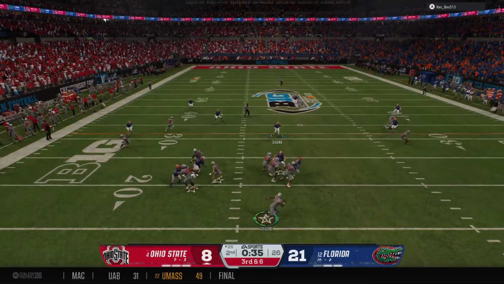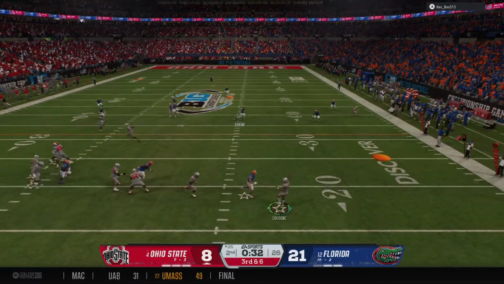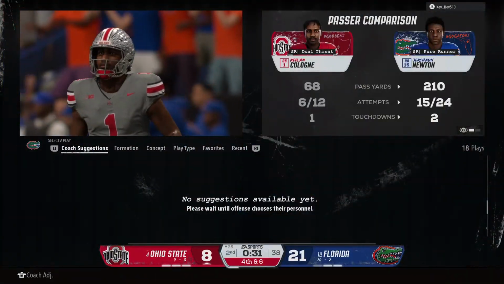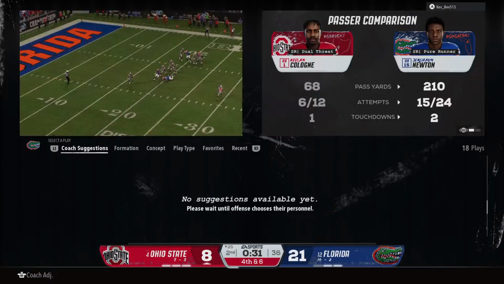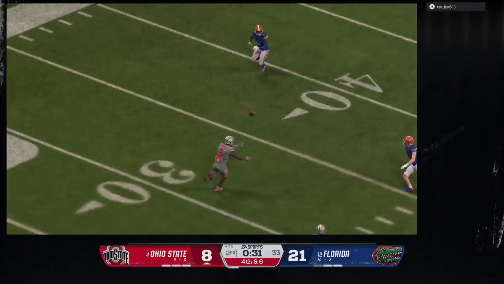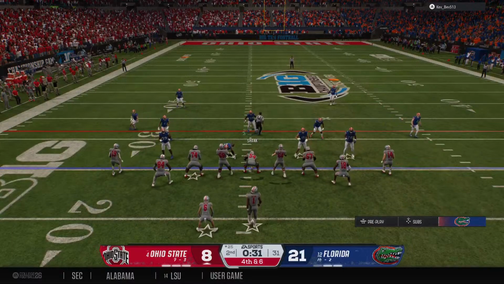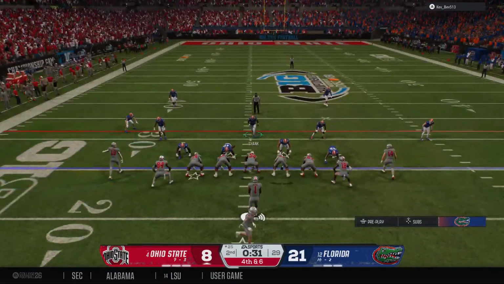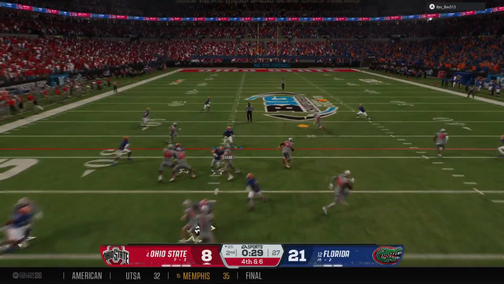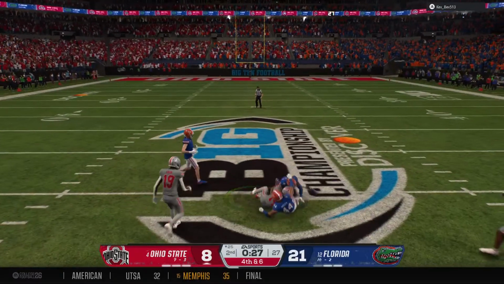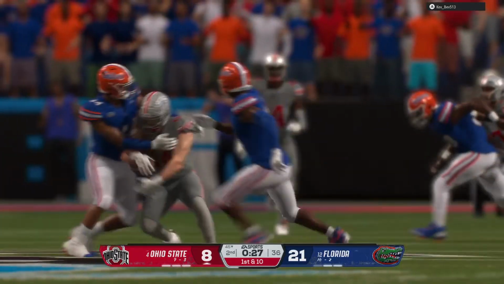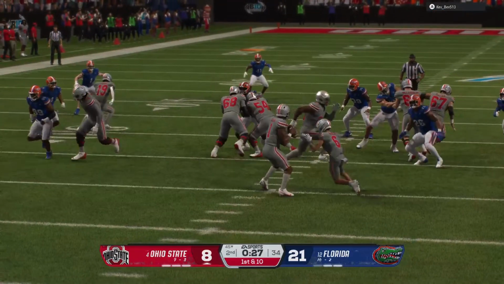Drops back, needing a 3rd down completion here. On the run here. Lets it go. This one's going to fall incomplete. Brings up 4th down. Buckeyes will come to the line here looking to convert on 4th down. He's wide open. Look out. They've got him, but he easily makes the first down, and this drive keeps going.